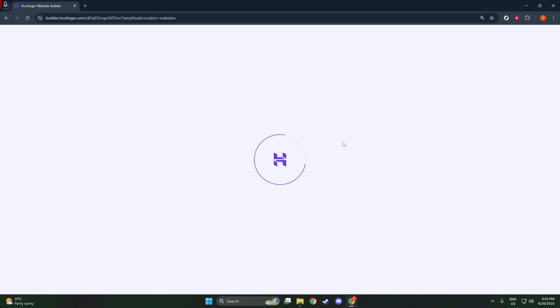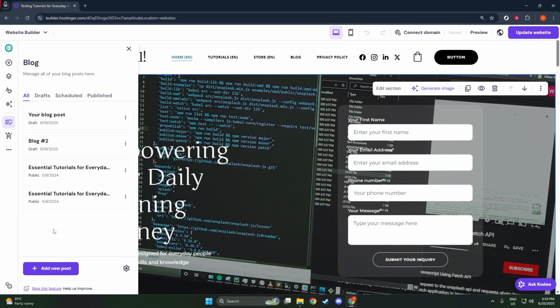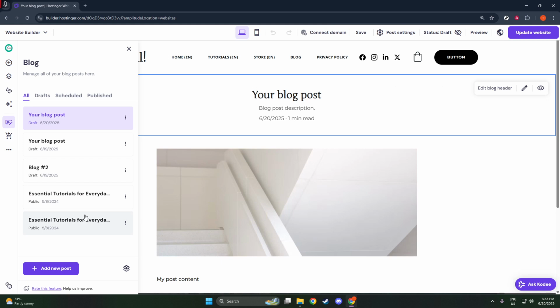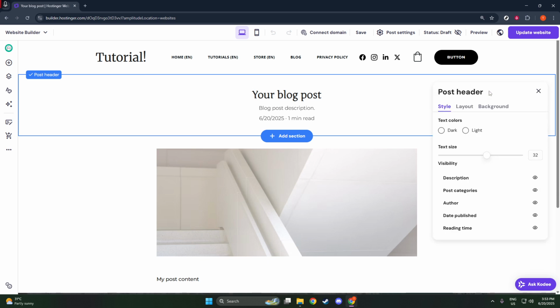With the blog panel open on the left side, go ahead and click Add New Post. This will take you to the blog editor interface, which is your canvas for creativity. Start by setting your header. This typically involves filling in the title, a description that teases what's to come, the author's name, the date, and an automatically calculated reading time, giving your readers a sense of the investment they'll be making.